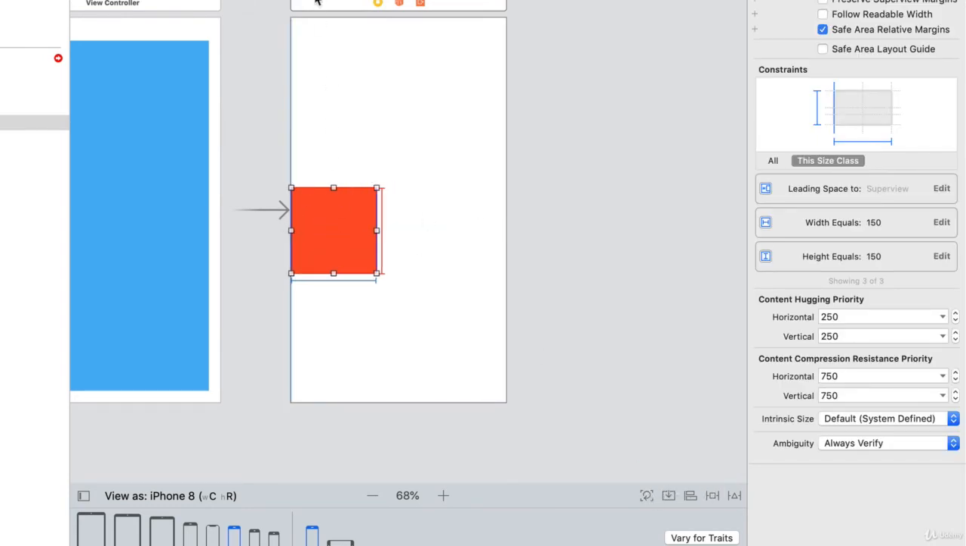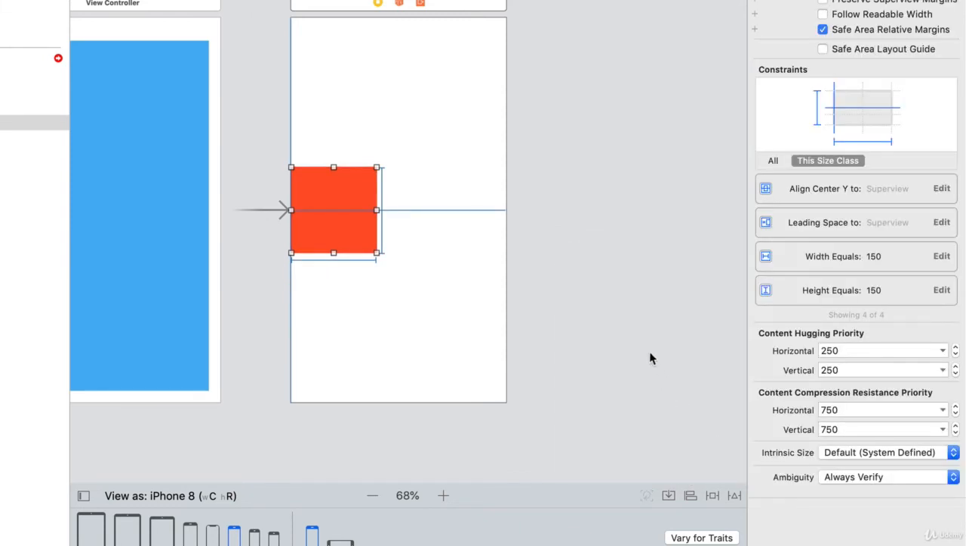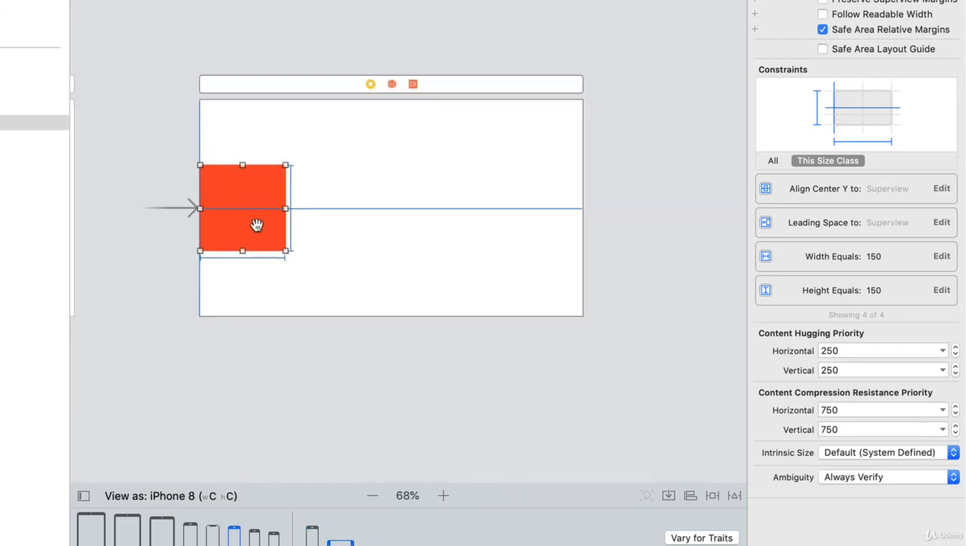So now we need to tell it where to be in the vertical space. And let's go ahead and just align that vertically in the container, add one constraint, and boom. Now we are fully constrained. Using our align tool, we aligned it with our super view's leading edges. We centered it vertically, and we set the width and height. Now, if we change orientation, for instance, we can see that we are still aligned with the leading edges and centered vertically.